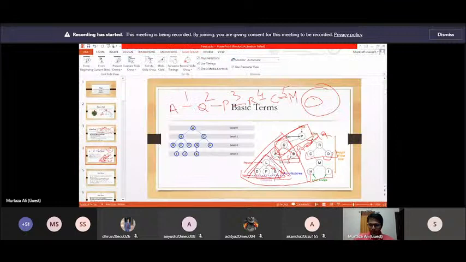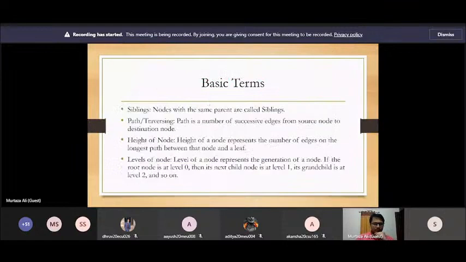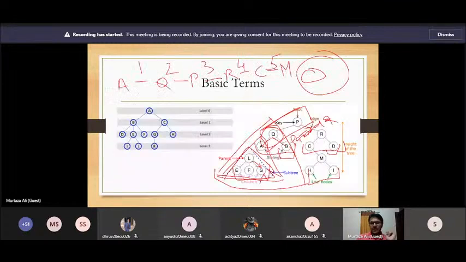Do we have any doubt? I actually saw one doubt. Utpal asks, do we count the root node while counting the height? We will get to the height topic. I have kept it as a separate topic because it's a little bit complicated. Levels we have covered. Then there's degree of the node, subtree, internal nodes, ancestor and descendant. Ancestor and descendant I will cover first.